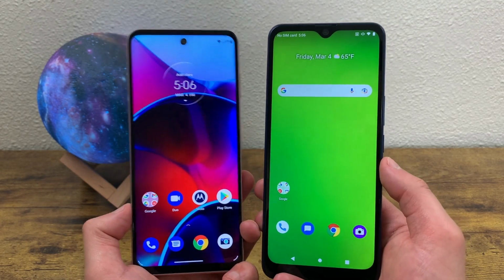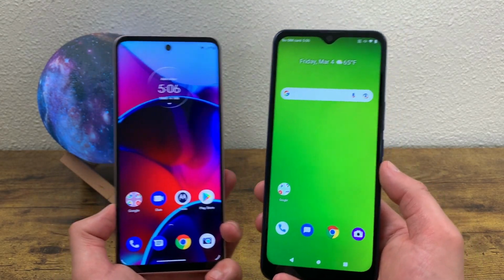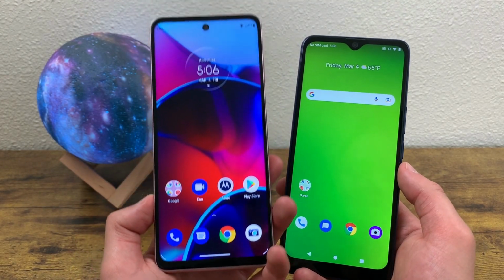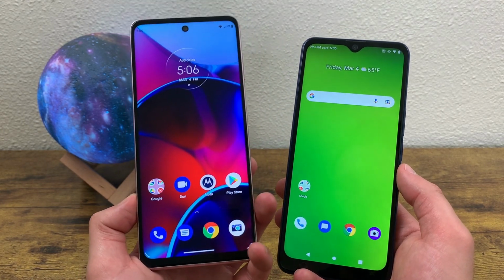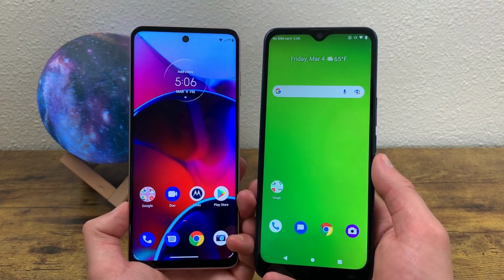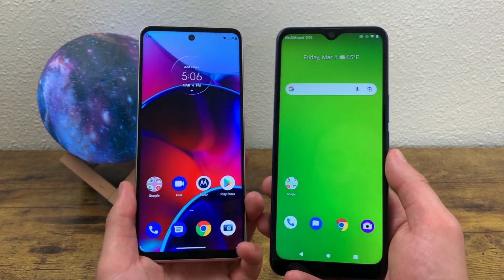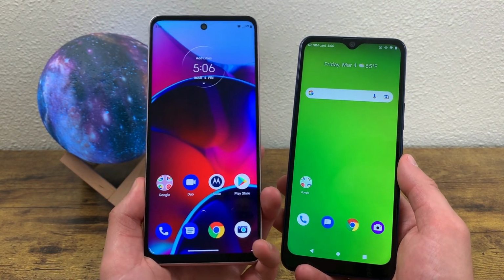But if you're a power user, if you have lots of apps and photos and videos and all that stuff, then the Moto G Stylus 2022 is probably going to have an advantage here, because even though both of these phones can use a microSD card, it's nice to have more storage on the phone itself so you don't have to deal with that.